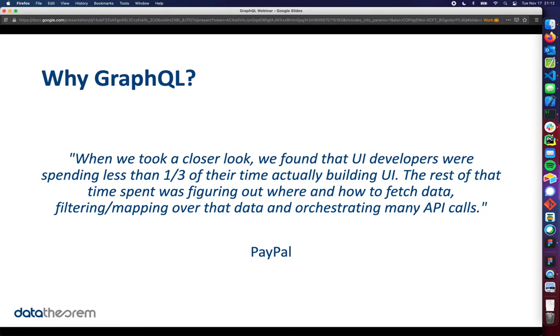So first of all, you may or may not be familiar with GraphQL. What is it? It's a new technology or approach at building APIs. And this is a quote from the PayPal blog, where they say, "When we took a closer look, we found that UI developers were spending less than a third of their time actually building UI. The rest of that time spent was figuring out where and how to fetch data, filtering or mapping over the data, and orchestrating many API calls." That's from the PayPal engineering blog.